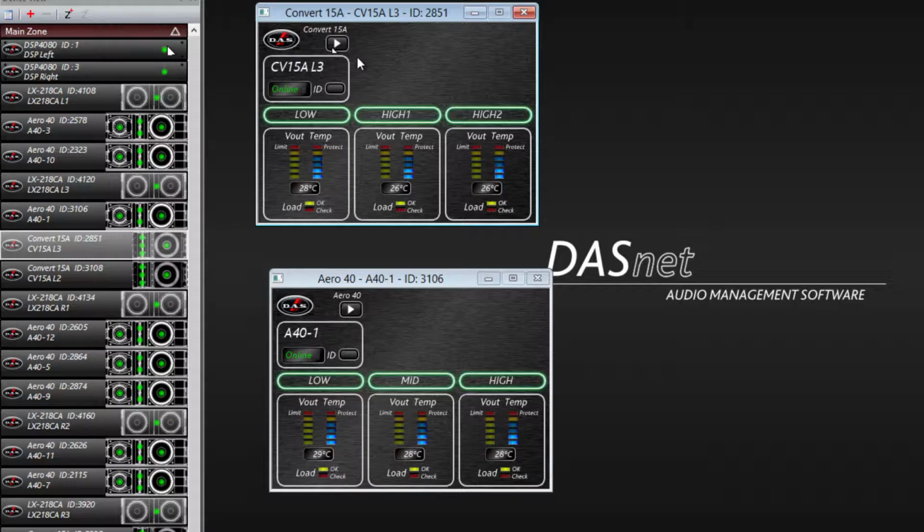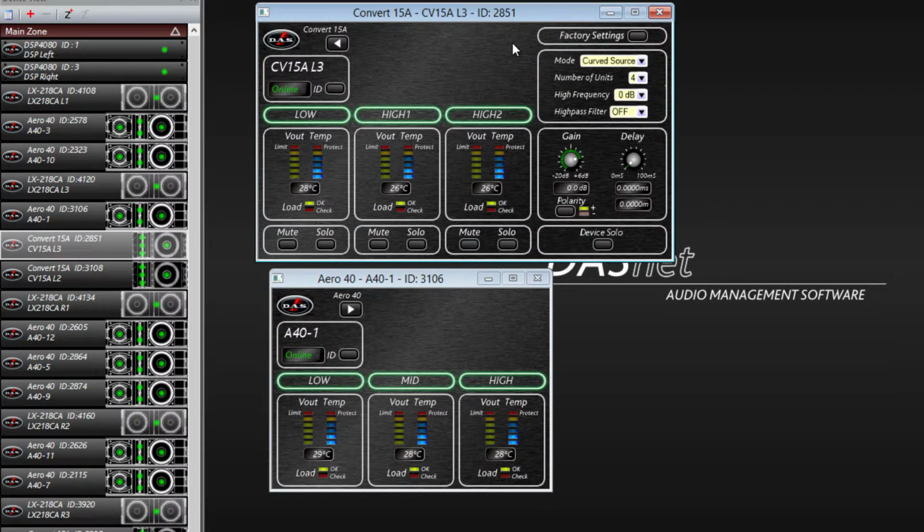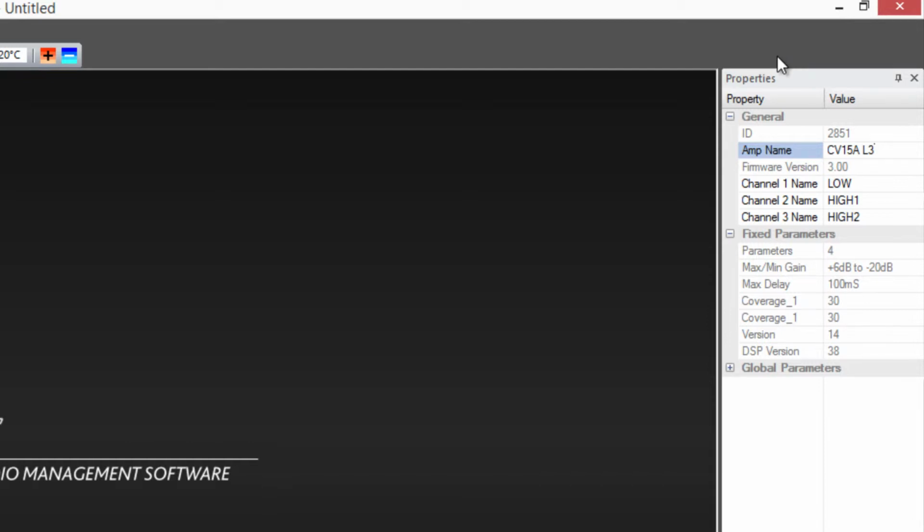In addition to the basic view, when you click on Advanced View, you can see more parameters. For example, return to factory settings, mode type change, number of units, high frequency gain, or apply a high-pass filter. You can also apply a solo device for each unit or a solo for each of the channels in each system. On the Properties screen, you can also change the name of each unit and organize them in the most logical way.